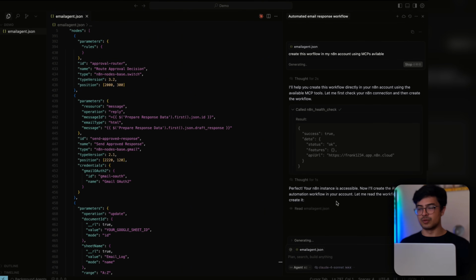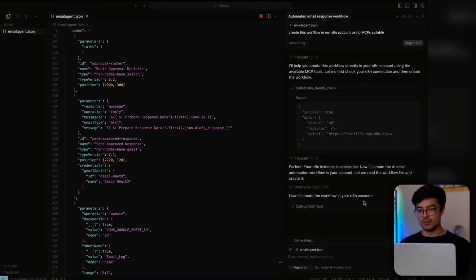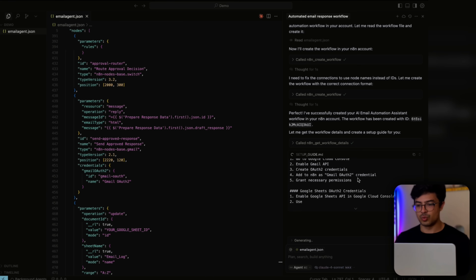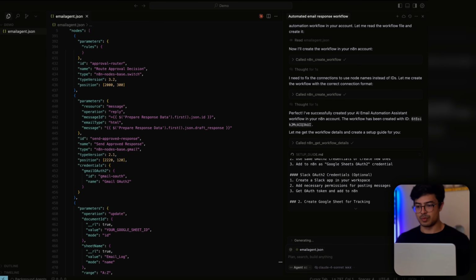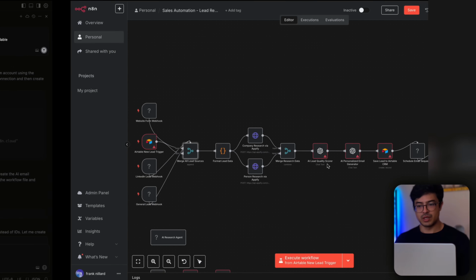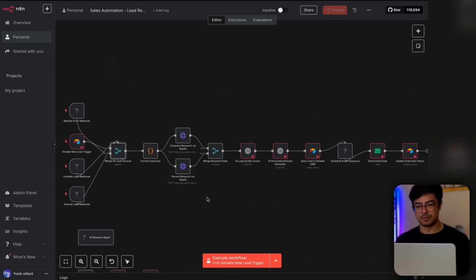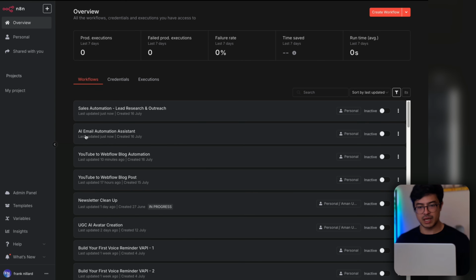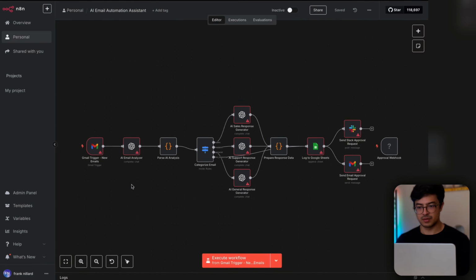So this is all pretty powerful. All right, we're giving it access to run this tool. All right, there you go. So the workflow has been created and we can just stop this. We don't need this. So if we go to n8n now and we go back over here, we should see that we have created the AI email automation assistant. Let's have a look at it.